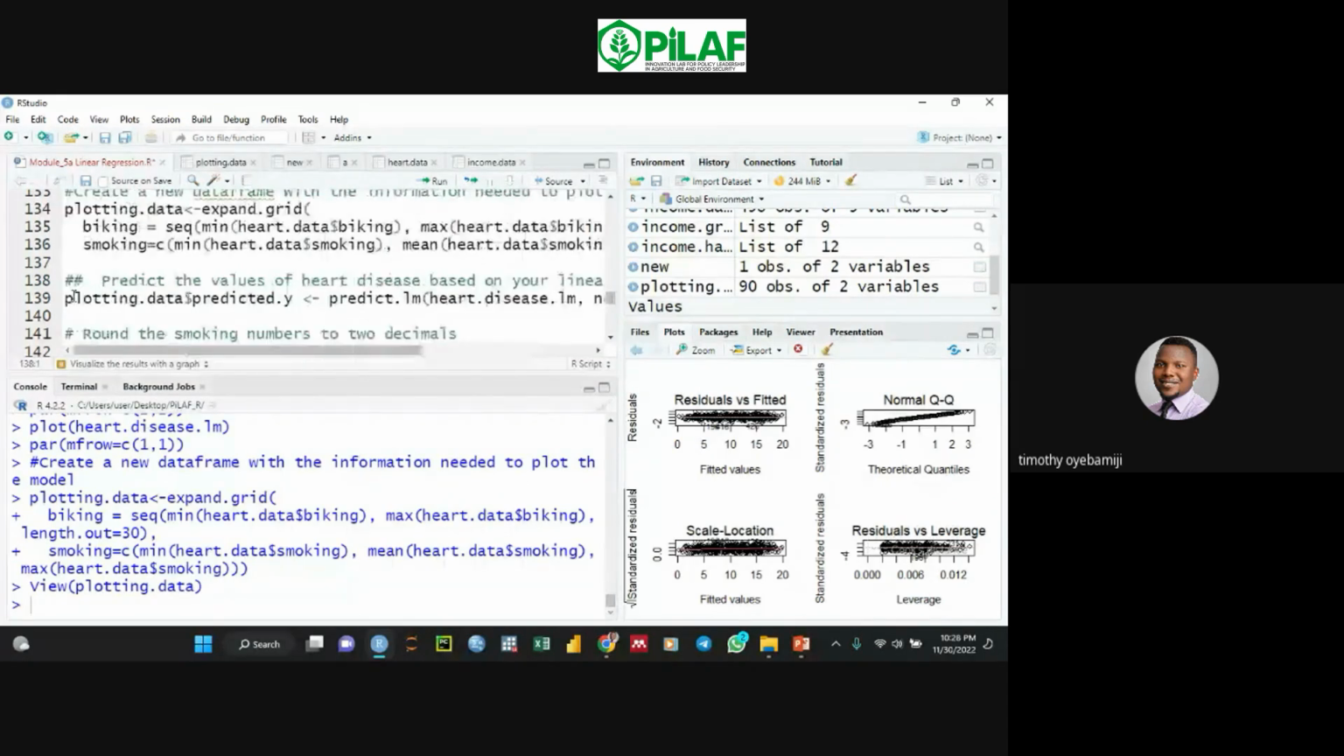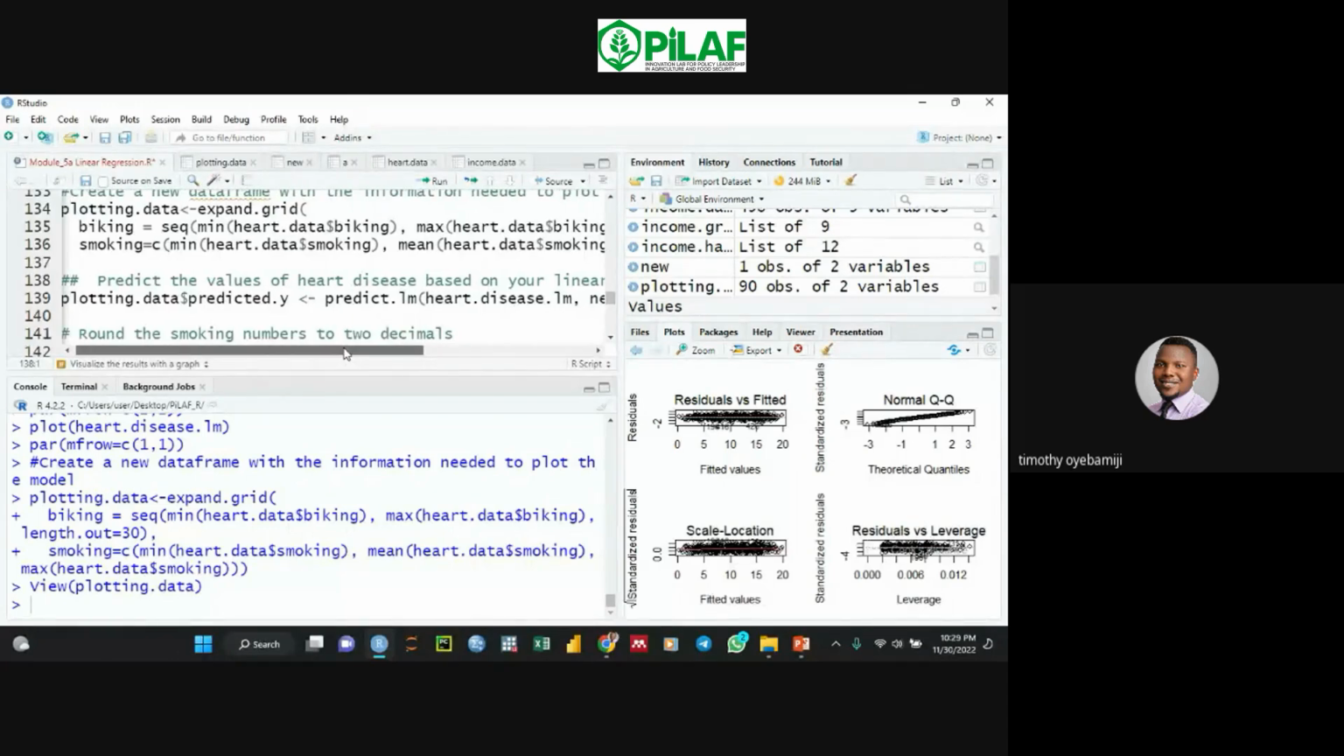Now, to predict the value of heart disease based on the linear regression we've done. Remember, the first type of data we used in predicting was just a single entry, that is, one row. This time around, we have multiple rows. We have 90 observations there. We use the same model, heart disease ln, and pass the new data, which is plotting data.